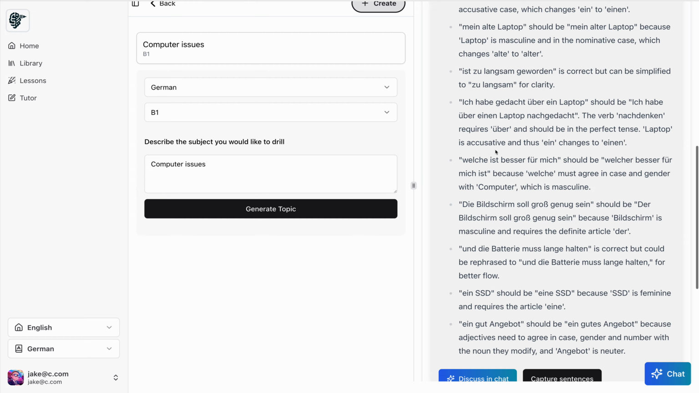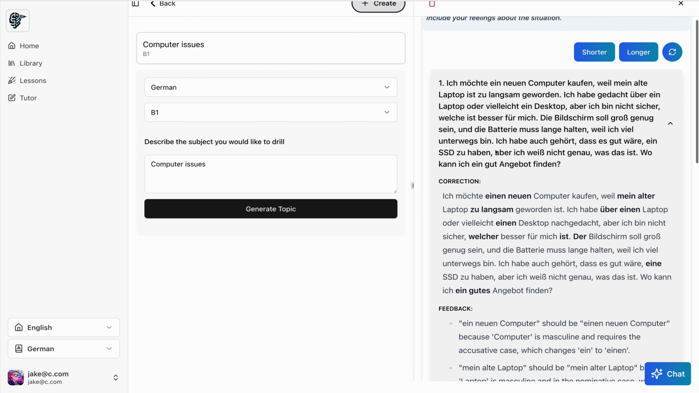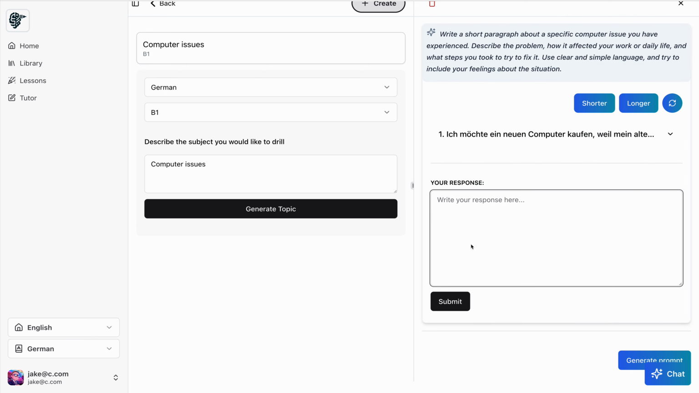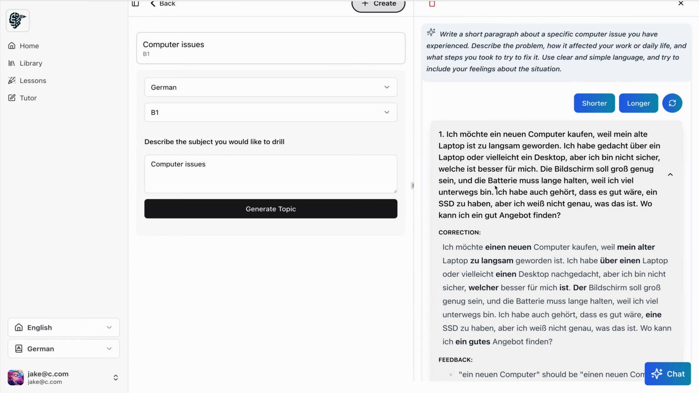And so you have the opportunity to really try something, see the correction. You can try it again. So I can just close this here. I can write another response, right? And so I can have 3, 4, 5 responses, all based on the same prompt to try to really get better at communicating about a given subject.